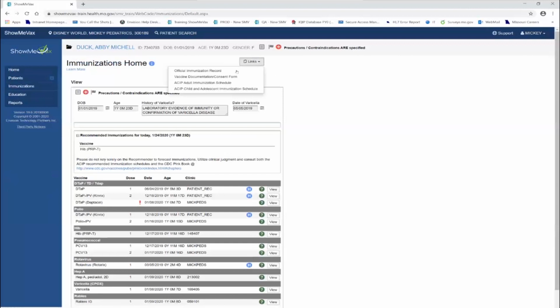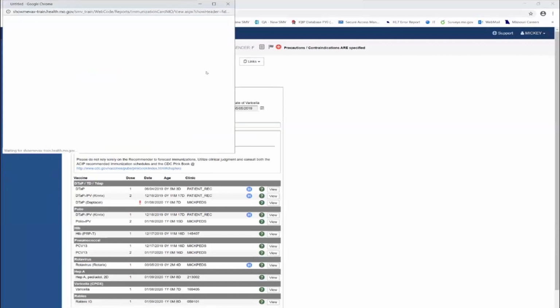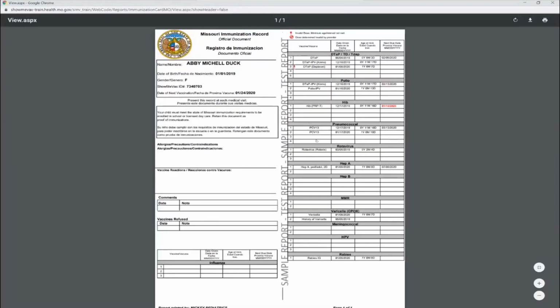Now to get back to their immunization screen, we're just going to click on immunizations. Up here on the links, you've got their official record if you wanted to print it out either for them or for your records. So we're going to click on official immunization record. And here is their record. It's going to list their name, date of birth, their gender, the ShowMeVax ID, and the next date that they may be due for immunizations.